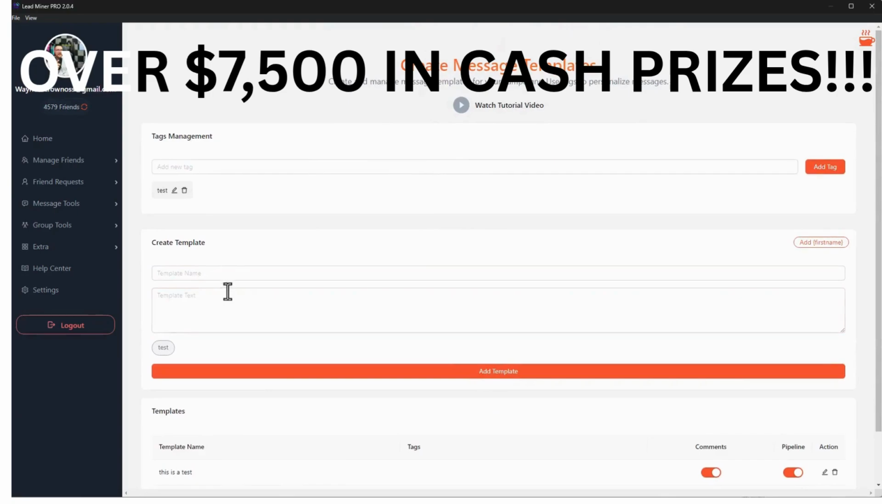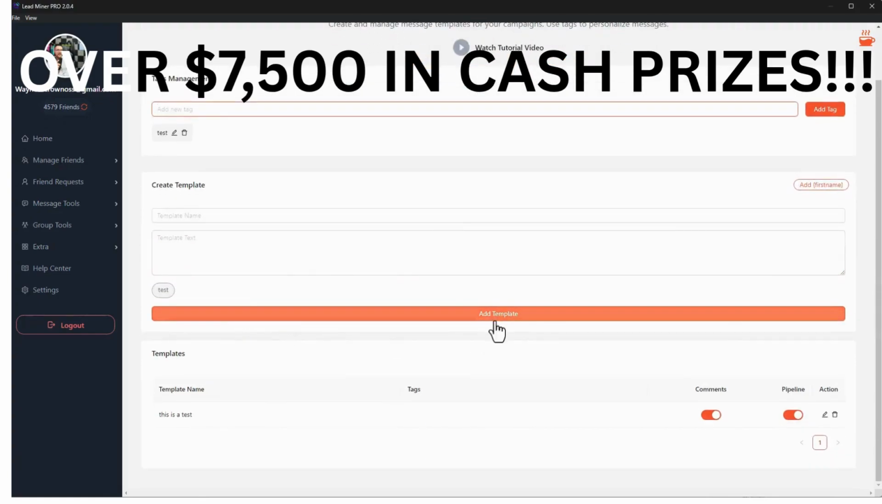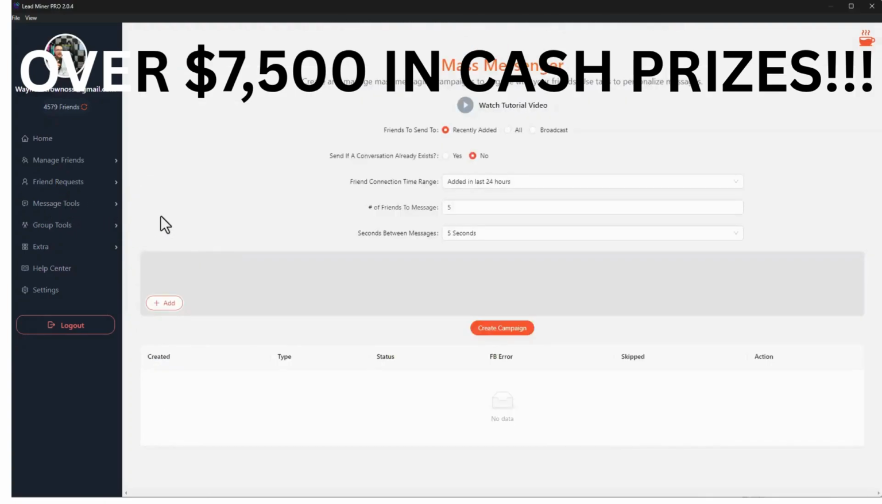So you can add templates. You can create messages in here. You can give it tags. So you give it a tag, create the template. You can put in the first name, and then you just let it know whether it's a comments or pipeline. I'll show you what those are in a second. And then you can go to Mass Messenger.